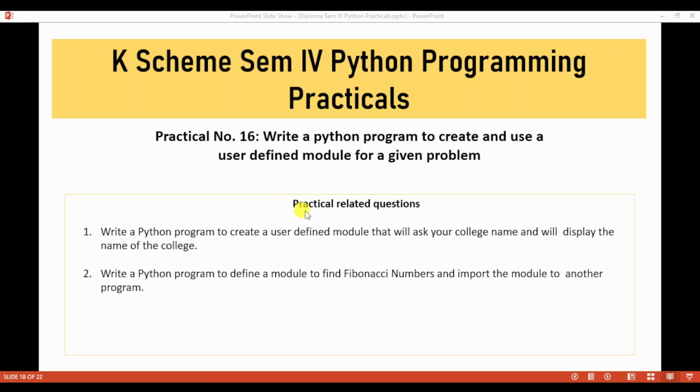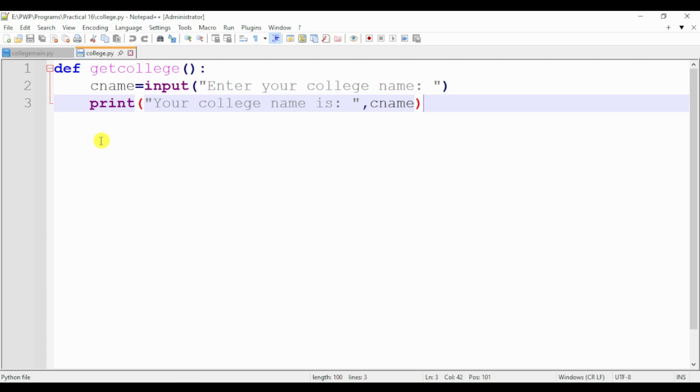Moving toward the practical question: write a Python program to create a user-defined module that will ask your college name and display the name of the college. We have to create one module where we store one function that accepts the name of the college from the user, and that function will be called using the module name inside our main program. So we have to create two Python files here. One Python file will have the module and the other will be our normal program, which we can call the main program. So, directly moving toward the code.